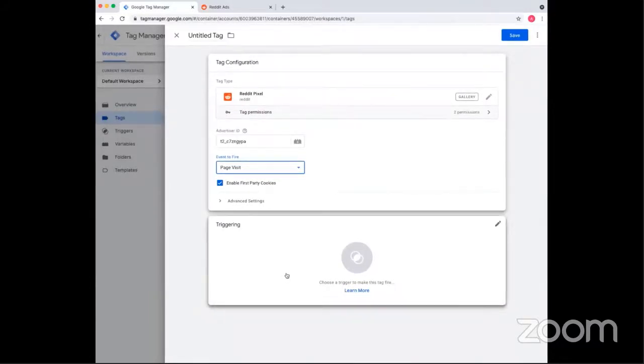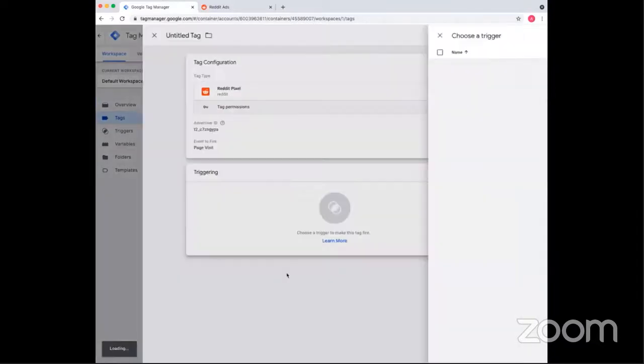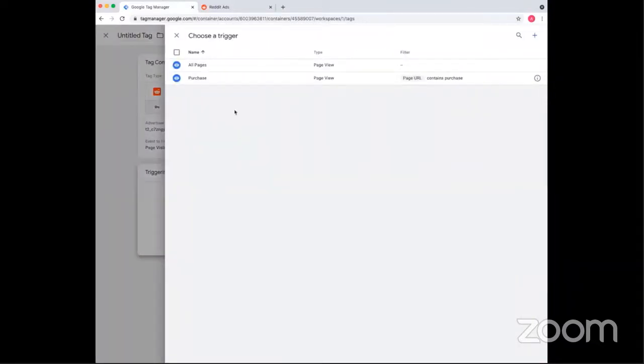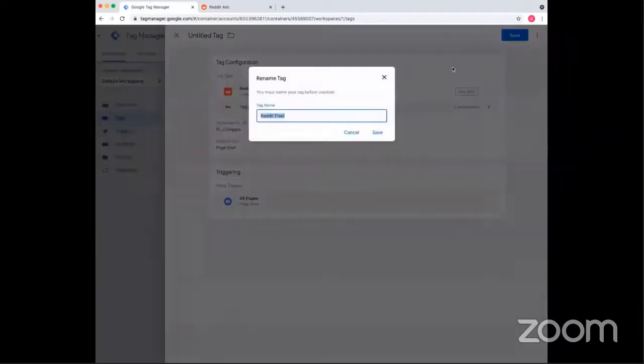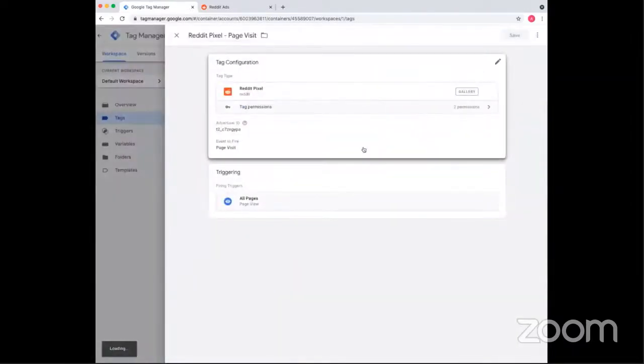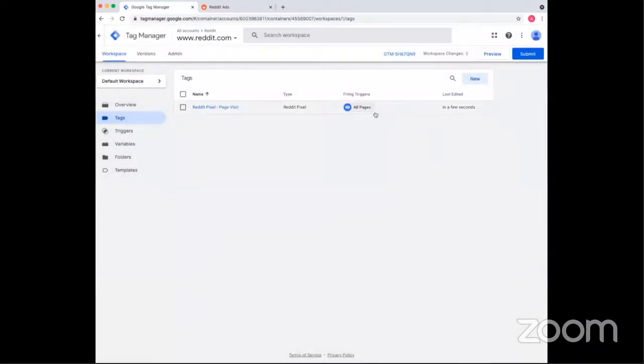Now in the triggering section, this is where you'll select your site's event that will trigger this pixel. For example, if you click this here, we can select all pages, which is a page view type. And this essentially means that on all the pages on your website, this Reddit page visit pixel will fire off. You can go ahead and save this, name it what you like. You can call it page visit, for example, and hit save. And there you go, now you'll see it.